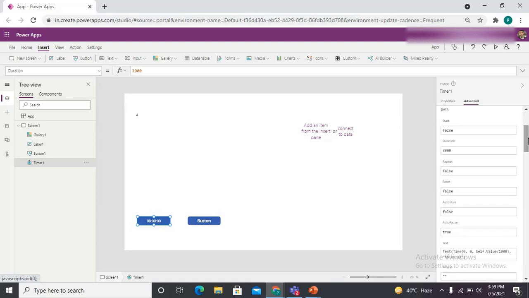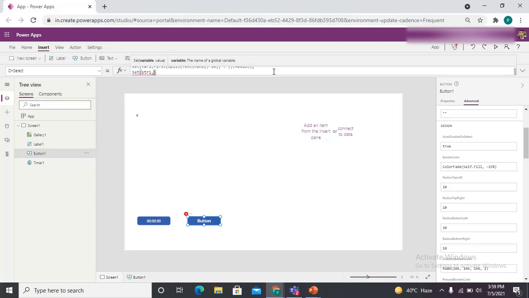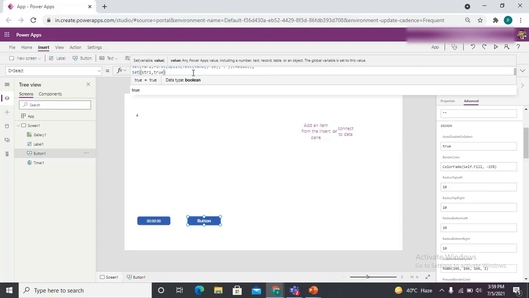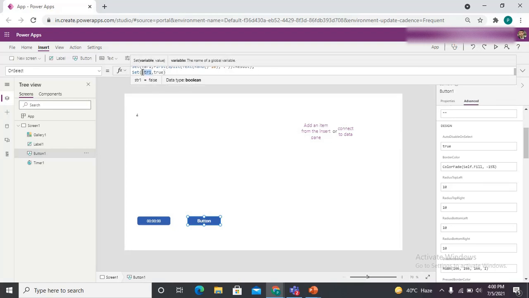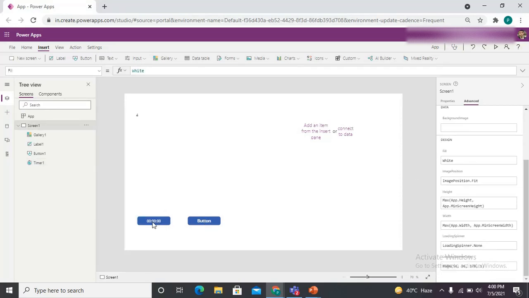So here is our Start property, and we first go to the button. On the button we write one more condition. We'll use one more Set function, start1, and we are simply storing the value as true. The boolean value we are storing inside it, and we use this variable to start our timer. So we'll paste it here. Whenever the user clicks on this button, the timer will start, right?